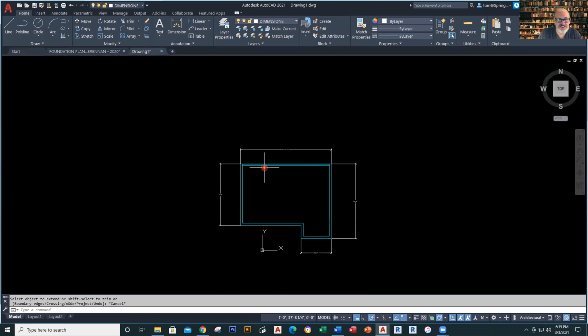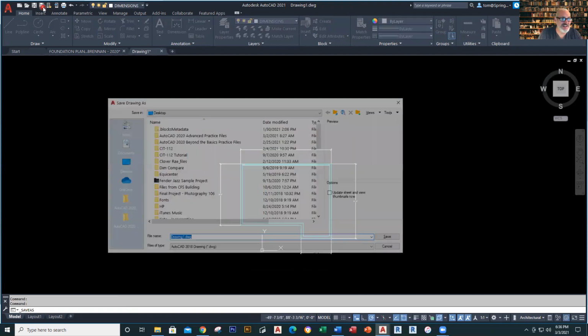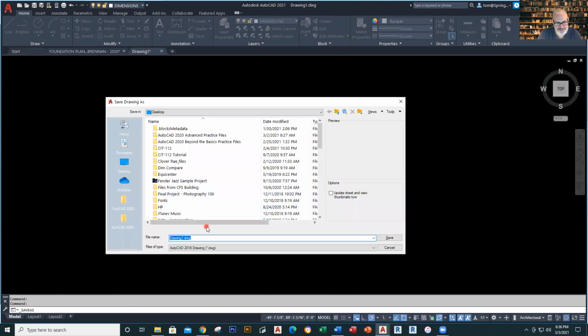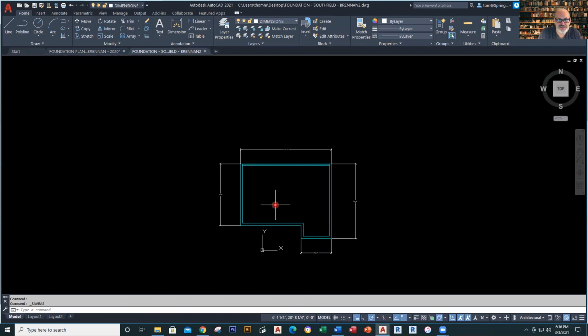So now I've got that. Now that I've got a good foundation, I'm going to save it as a particular drawing. I'm going to go to my desktop, and it's going to be foundation. Okay, try this again. Foundation, dash Southfield, dash Brennan. And since this is my second version of this, I'm going to call it 2. And we'll go ahead and do that. So now I've got a good foundation. I'm off to the races.